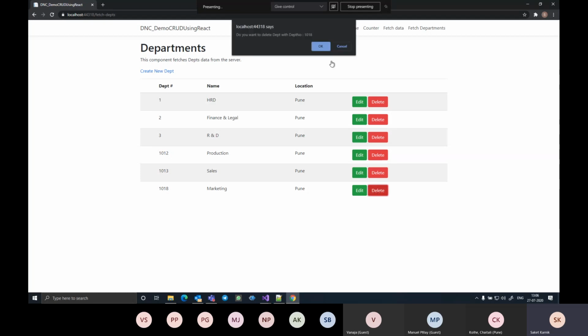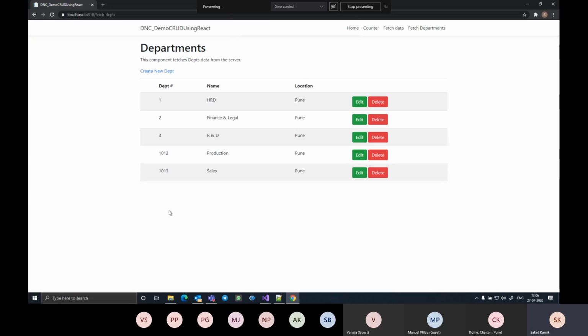Let's click on delete over here. It comes up with the confirmation: do you want to really delete the department with this department number? I say okay, and it gets deleted. Here, the refresh is working properly. So even if I do a refresh over here, this should be working as well, right? It doesn't show up that data.